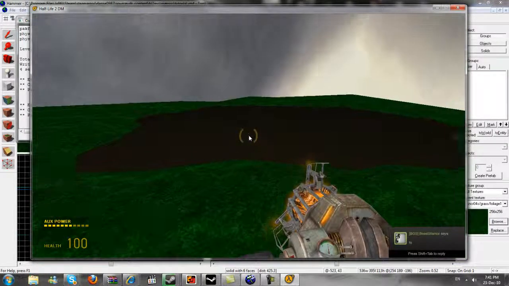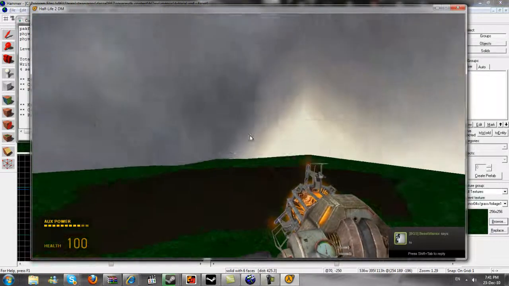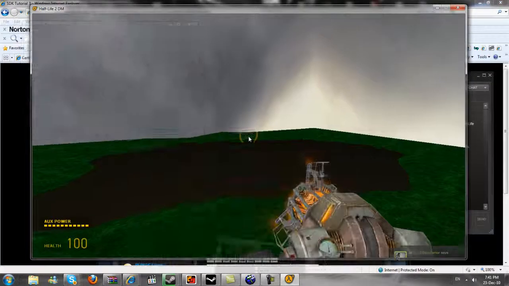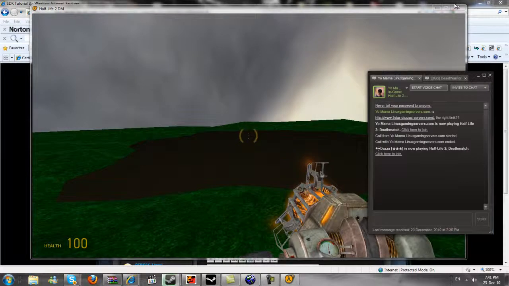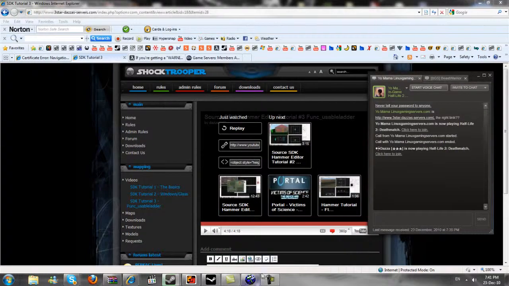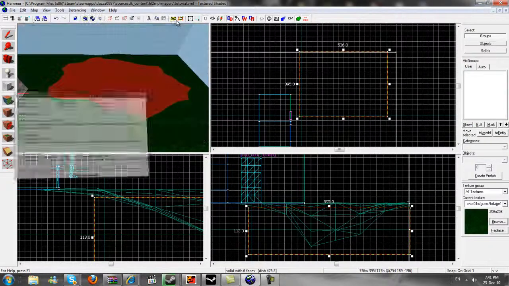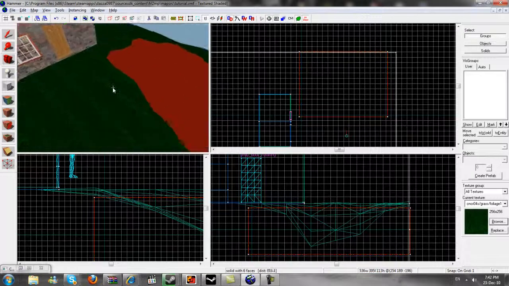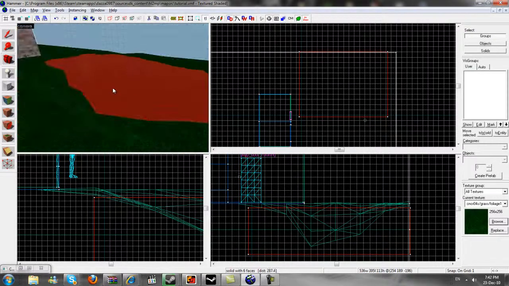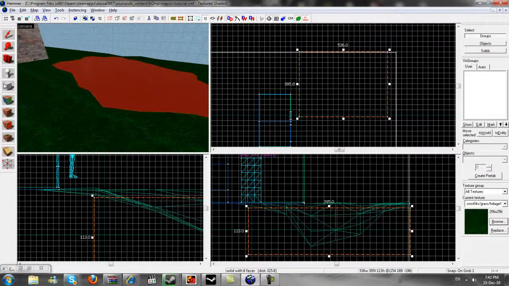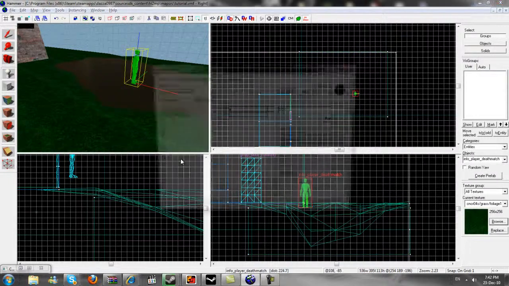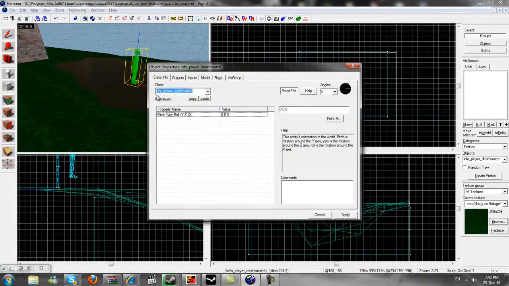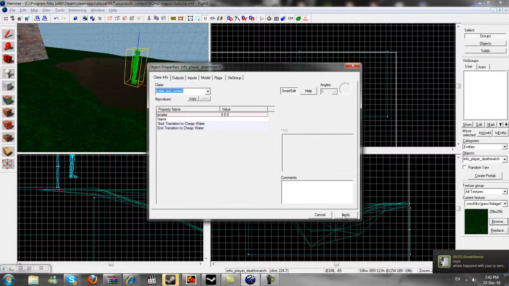The other thing you can do, which I'll show you now quickly, is put something in your map called a water LOD control. Now what a water LOD control does is it tells the computer when to render the water at its best and when to obviously put it at its lowest. So you put an entity in and you just call it a water LOD control.